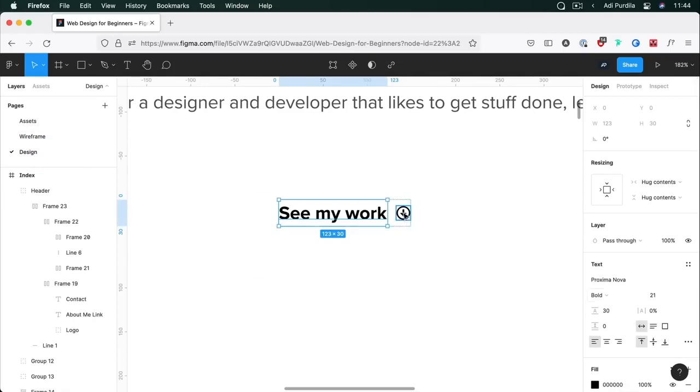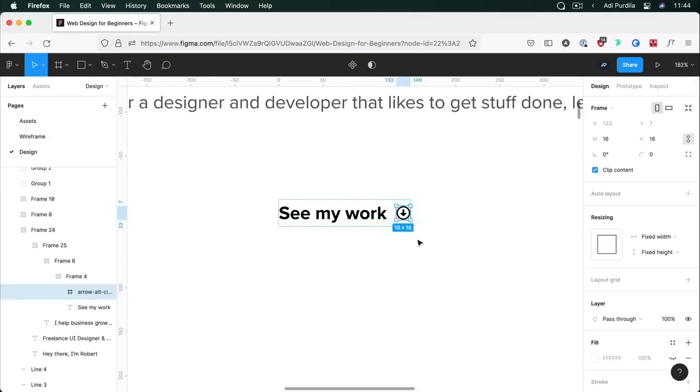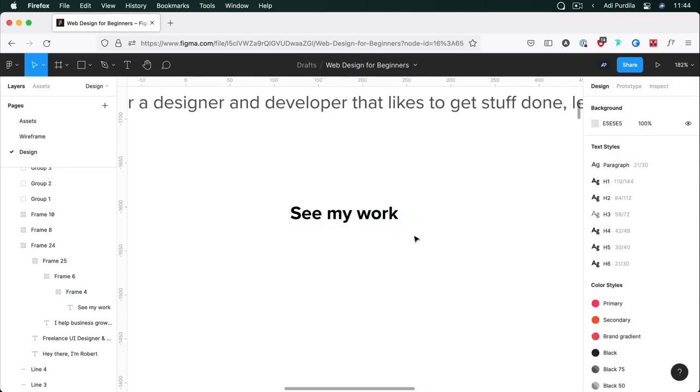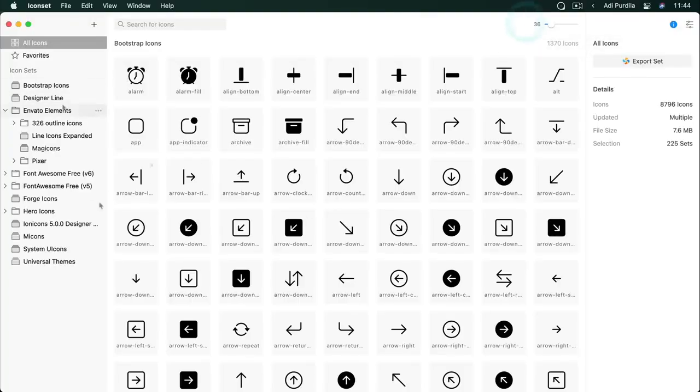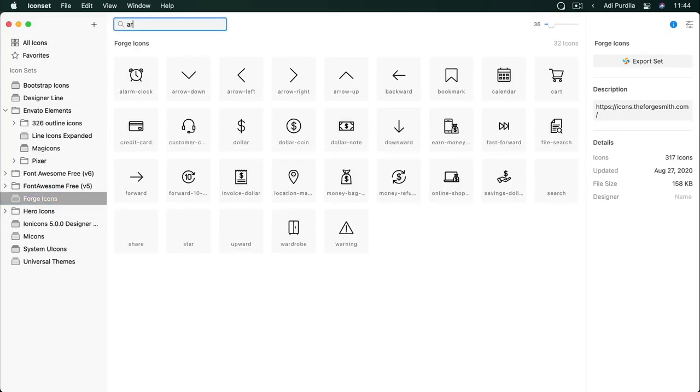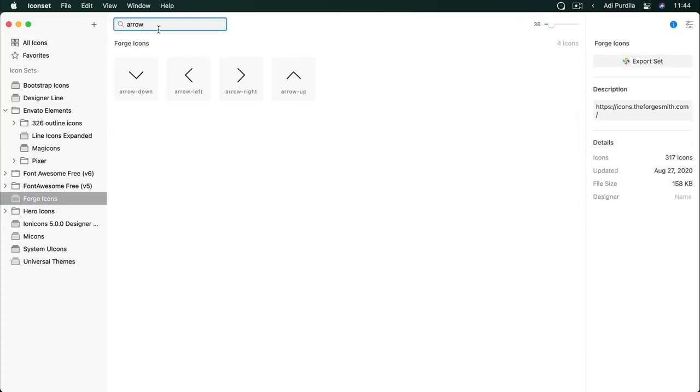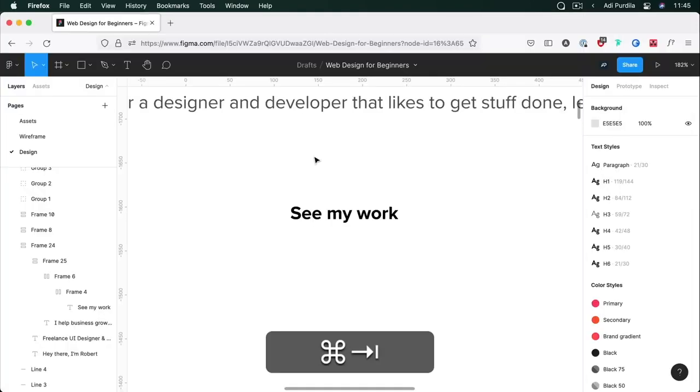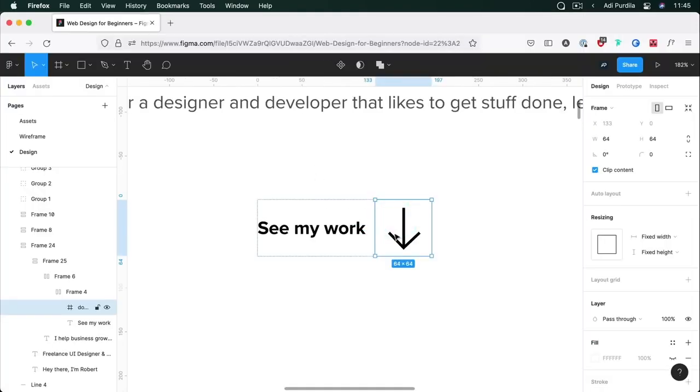And then I'm going to change this arrow because it's just hideous. So let's go ahead and delete that. And I'll open my icon set app, and we're going to pick a nice icon. I'm going to be using the Forge icon set. So let's search for an arrow. Let's see what we can find here. Maybe down. There we go. So I'm going to be using downward. Click, drag, paste it in.